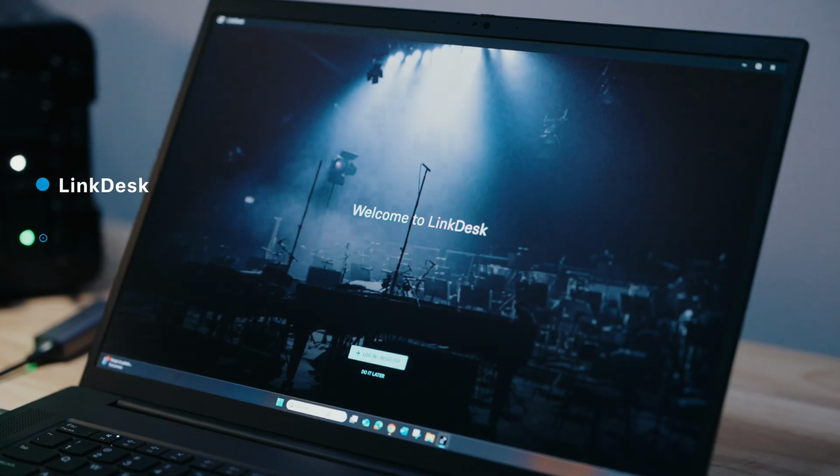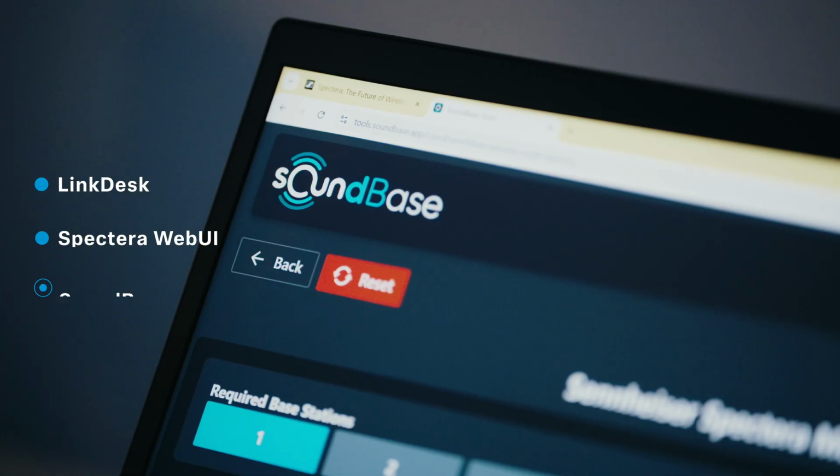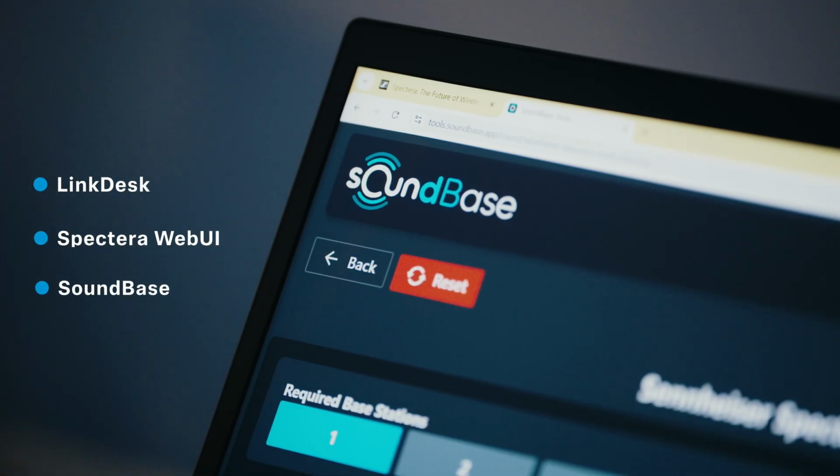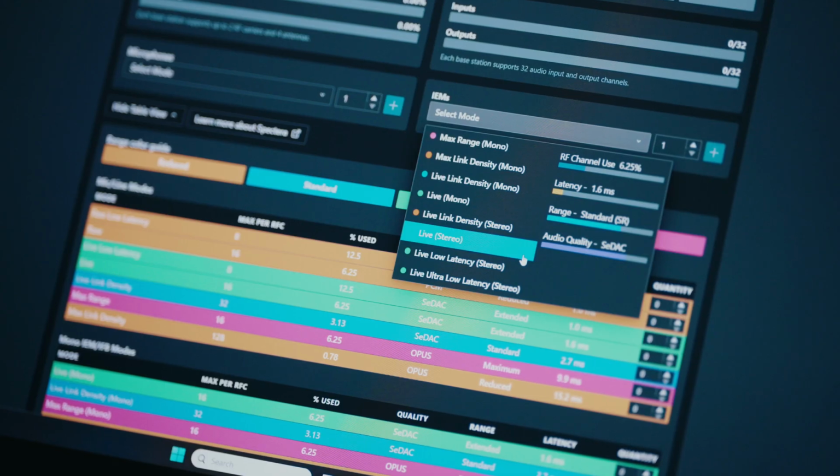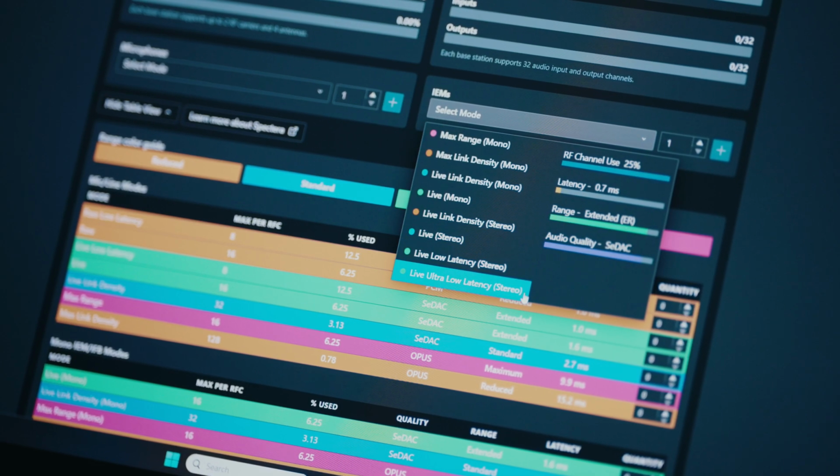These include LinkDesk, Spectera WebUI, and in the future, Soundbase Integration. Each of these remote control software options can provide you with a different user experience depending on your application needs.